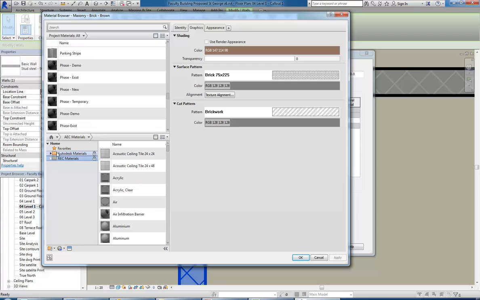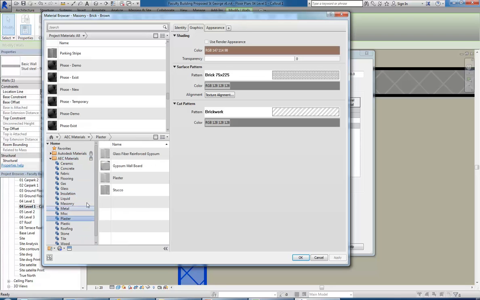You've got a couple of folders, Autodesk and AEC. AEC is just architecture, engineering, construction. It's actually just another Autodesk thing. And then you have Autodesk materials. They're pretty similar. There are slight differences, but they're quite similar. They're pre-made complete materials. And there you can see, I don't have plasterboard, but I've got plaster. And that will save you a little bit of time.